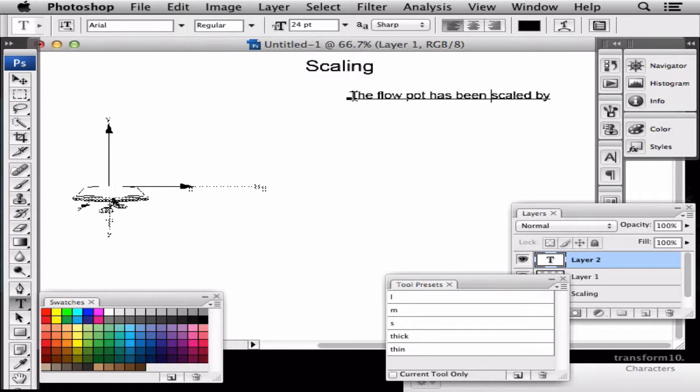Flowpot. Yeah, I wonder what that is. So I think it's probably a value of 3 around the x-axis. But also there's this -1.